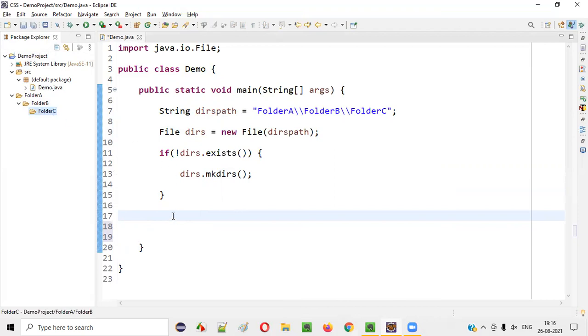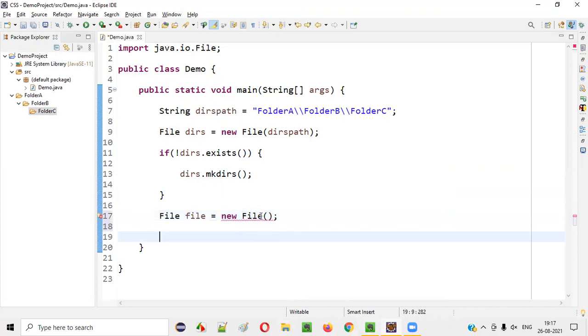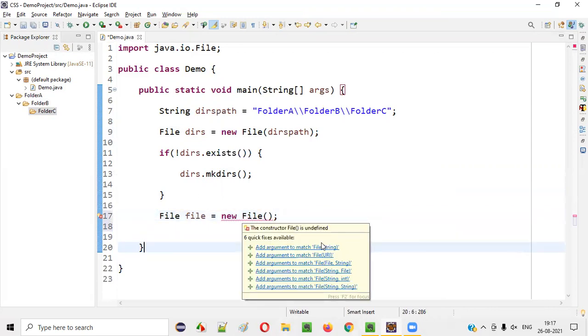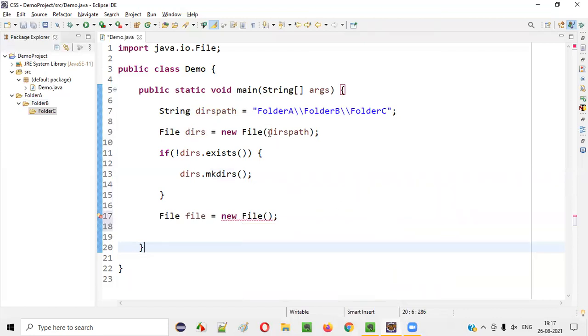How to create that? For that, guys, we have to represent a file. Say file is equal to new File, like this. Here there is a constructor, guys, and we are going to use a different constructor. Instead of only providing one value here, first we'll provide where the file has to be created. What is the path where the file has to be created? The file has to be created under this folder C.